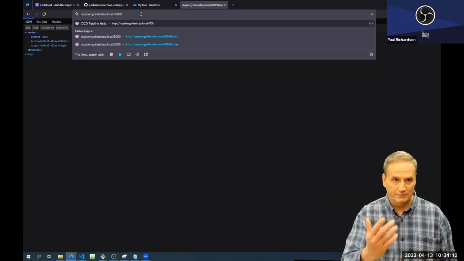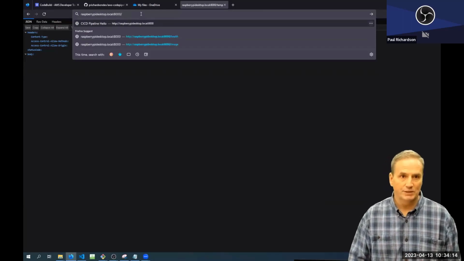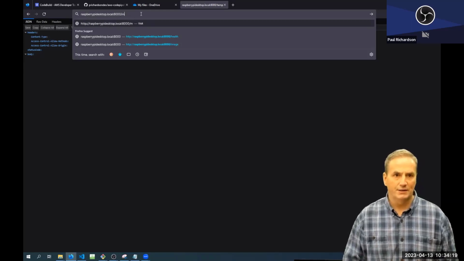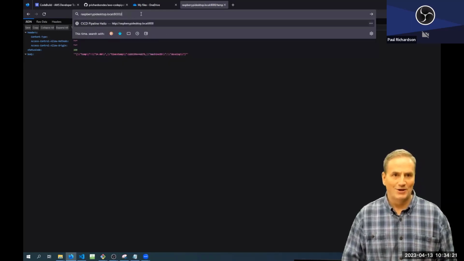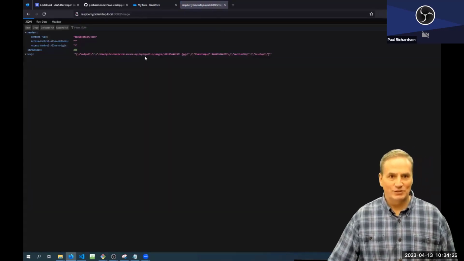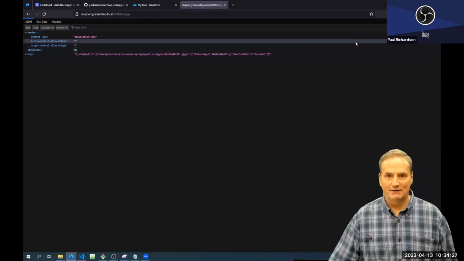You could display it on a front end, or do something else, put it up to S3, which is what we did before. I pulled that code out. I'll show you in a second here. Image. So it takes a snapshot and puts it in that folder.